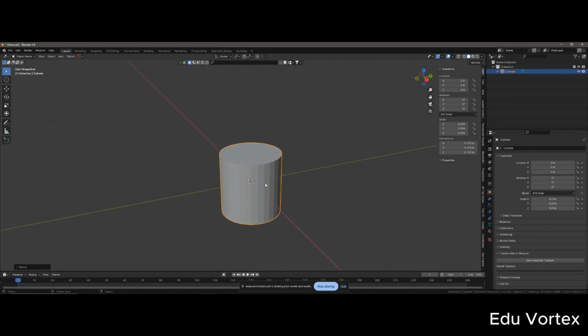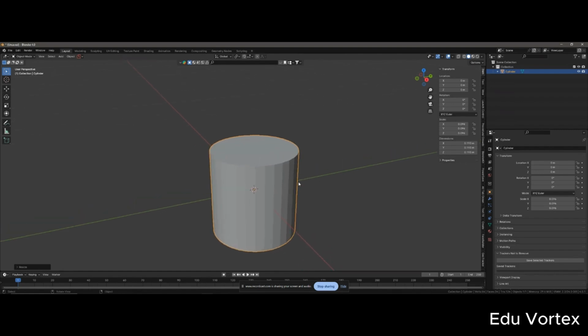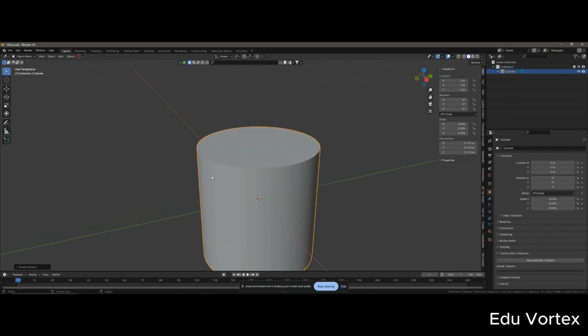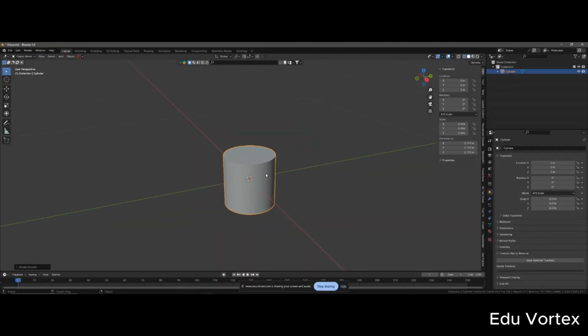Now we'll right click and do shade auto smooth. Now we'll see that the edges now have a smooth gradient and is not showing the individual faces. Now that we added the object, let's add some details to it.